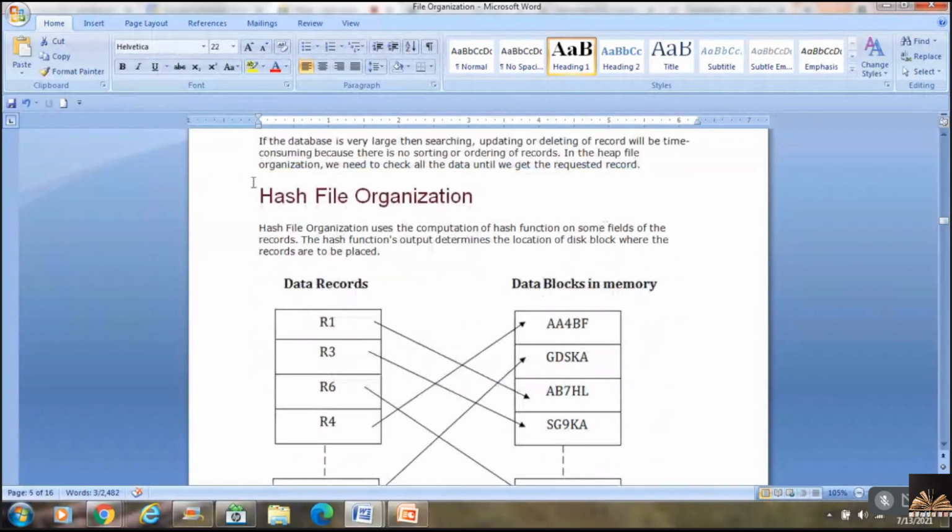Then moving to the next kind of file organization, this is nothing but hash. In hash file organization, again we are using the concept of data blocks in memory, but the major difference is that here we are trying to find a hash function, based on which we locate a place in the computer memory where we can store the records.